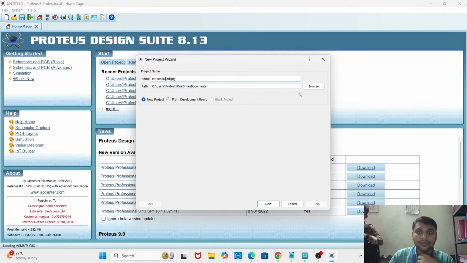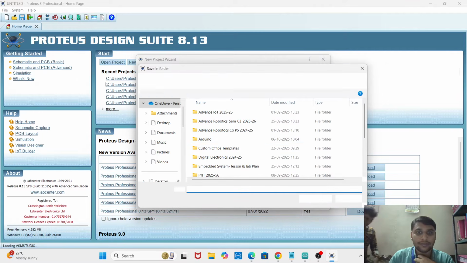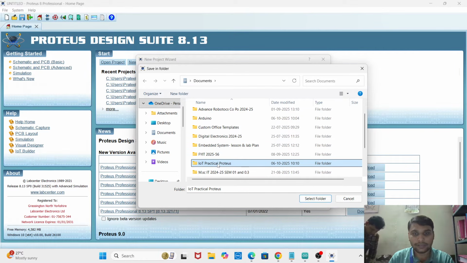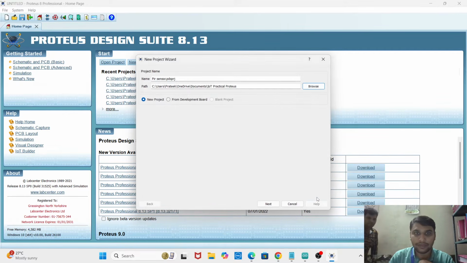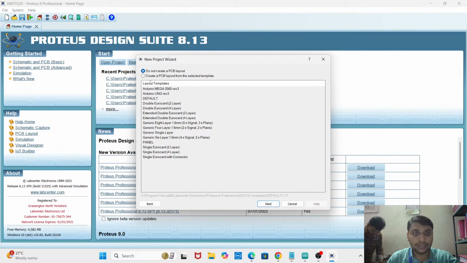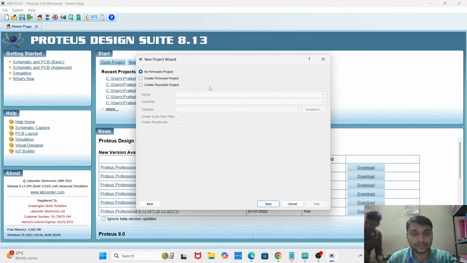Okay, PIR sensor, and again I'm selecting my folder, that is IoT practical for the Proteus, which is created by me, and select the folder. Then go to the next. Create a schematic from the selected template, that is the default, and do not create a PCB layout. This practical we are performing on the Raspberry Pi.